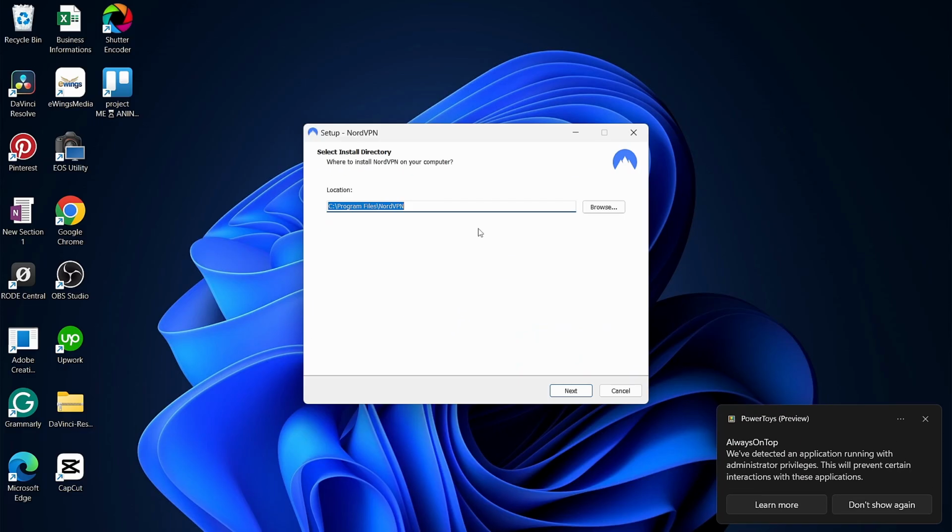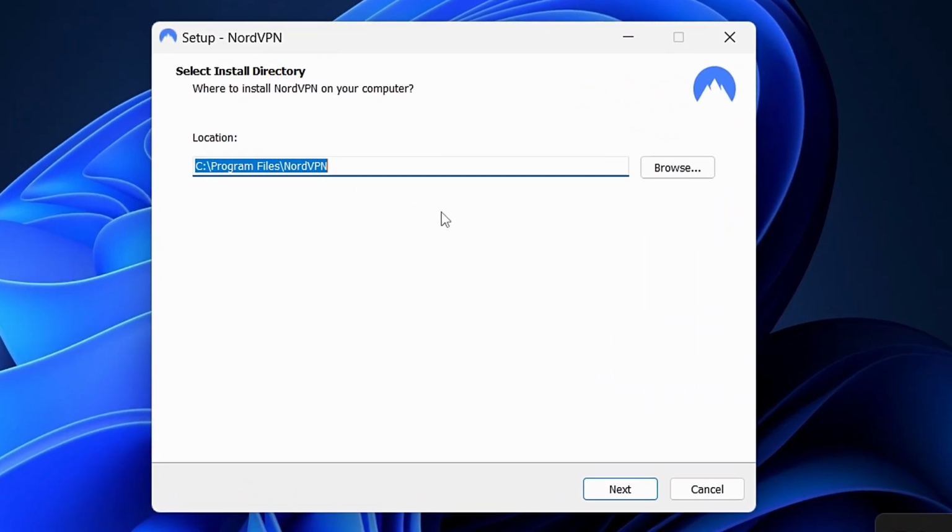The installer will then open, and you'll be asked to choose a location where you'd like to install the software. Unless you have a specific folder in mind, it's usually fine to stick with the default location. Click Next to move on.